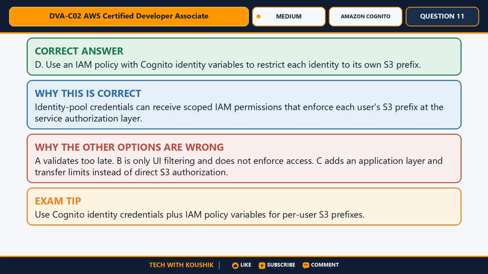The correct answer is D. Use an IAM policy with Cognito identity variables to restrict each identity to its own S3 prefix. Here's why. Identity pool credentials can receive scoped IAM permissions that enforce each user's S3 prefix at the service authorization layer. Why are the other options not correct?